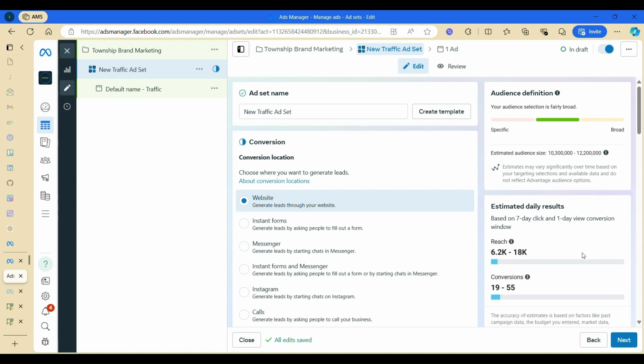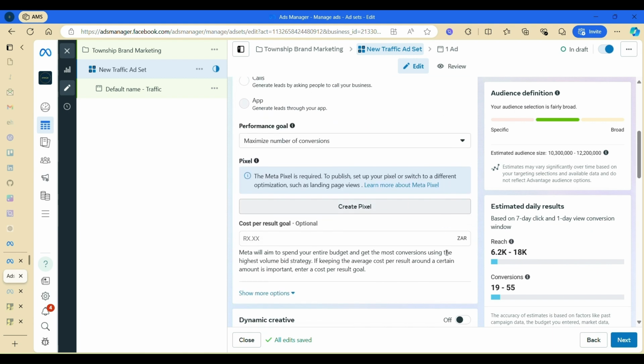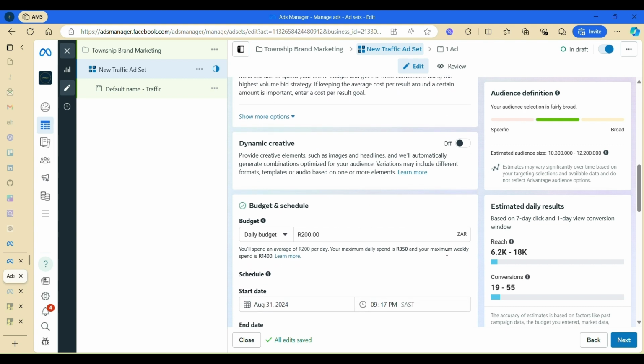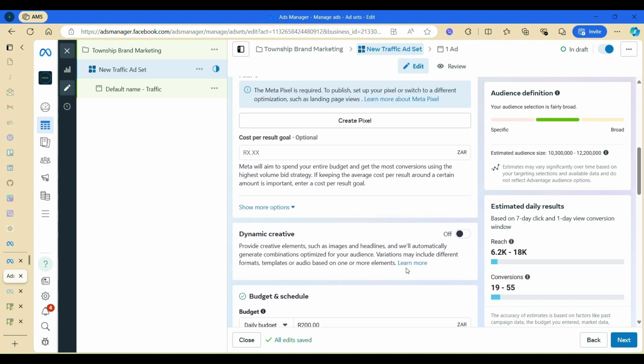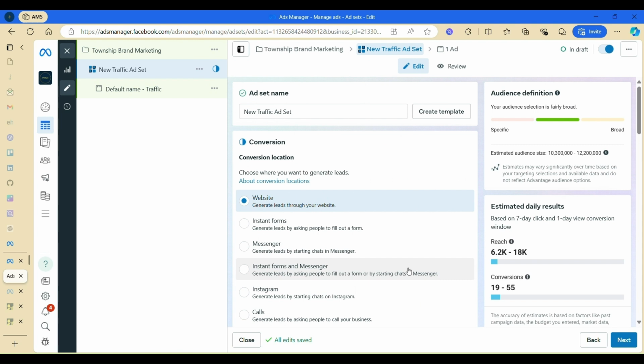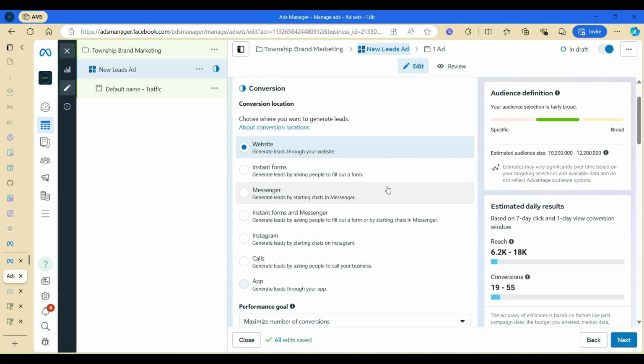So now we have our ad set section. This is where we actually create the ad. Okay, so we can also title our ad set name. As we browse through the page, you'll get to see that we've got our budget there. We have the type of conversions that we would like. We also have the results on the right hand side, right? So I'm going to go ahead and just say this is our new leads ad because we've selected leads.